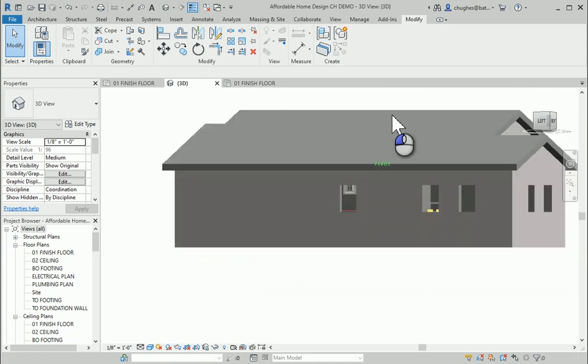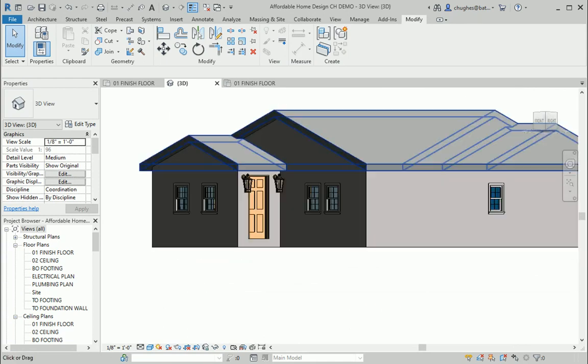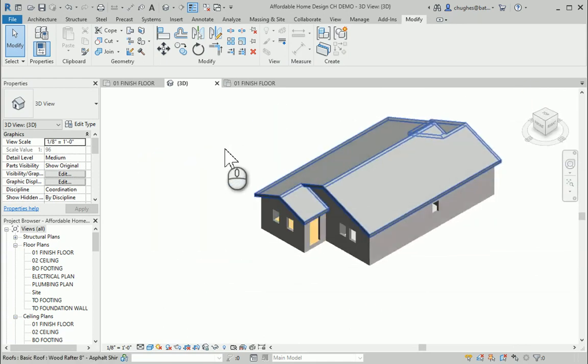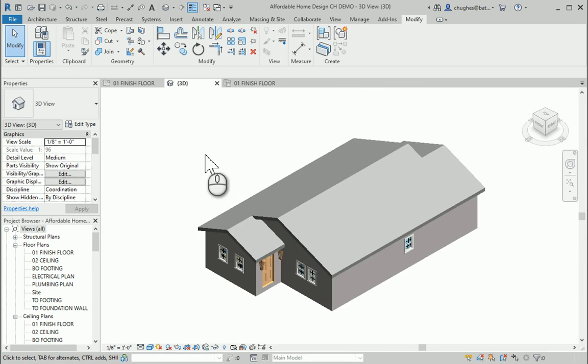So this has been finishing up the roof and doing a little bit of advanced wall editing, so that way we don't have any gaps in our home.